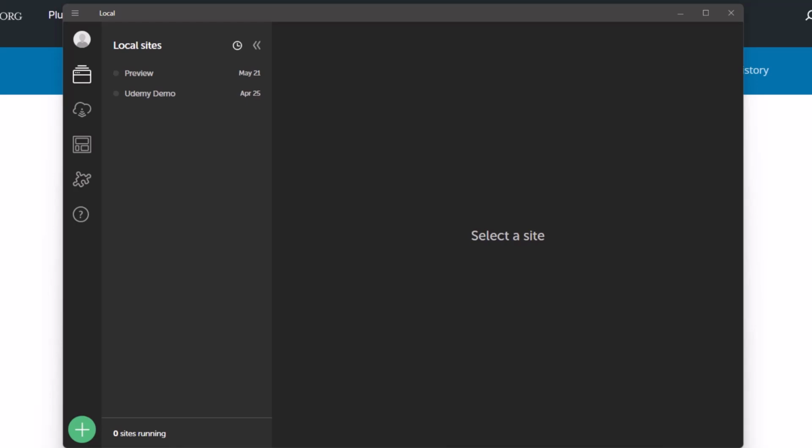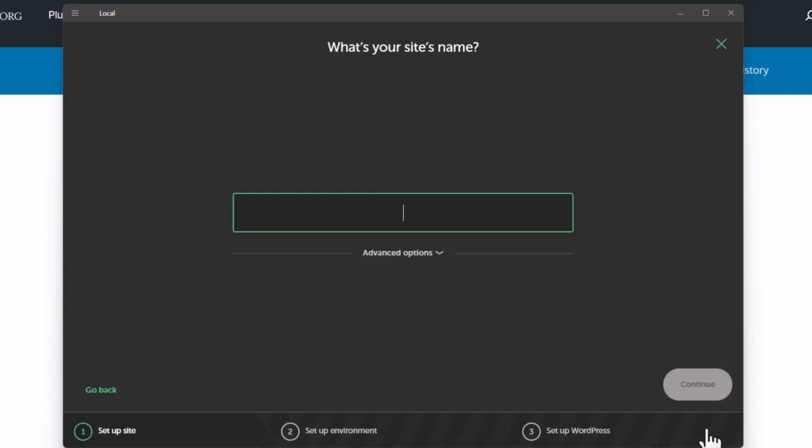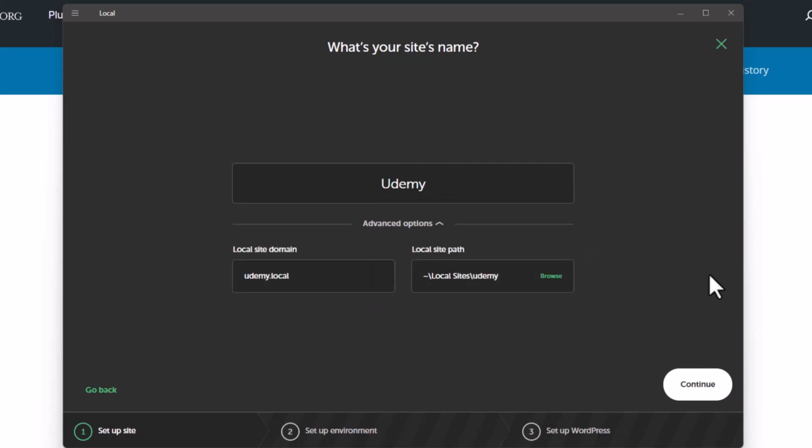We can create a new site by clicking on the plus button at the bottom left corner. Almost immediately, we will be asked to give our site a name. For this course, I'm going to set the name to Udemy. Below the input, there are additional advanced options. I don't recommend modifying these settings unless you know what you're doing. It's unnecessary to alter these options. Let's continue to the next step.